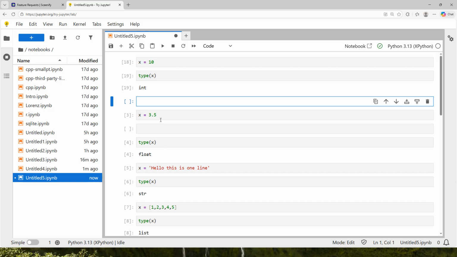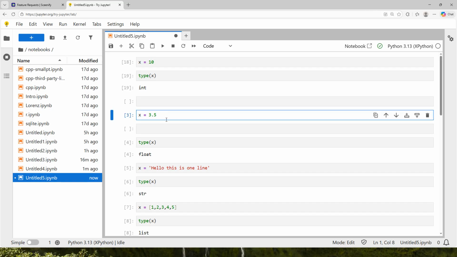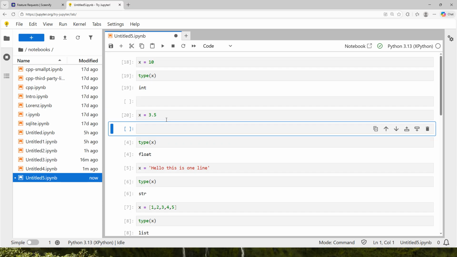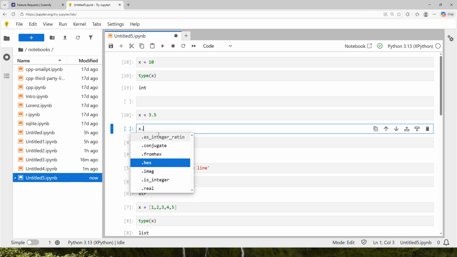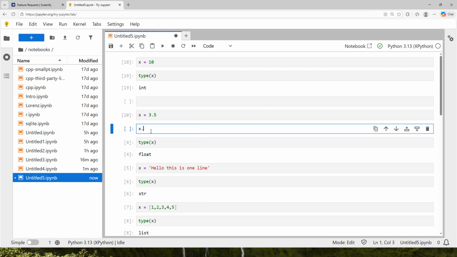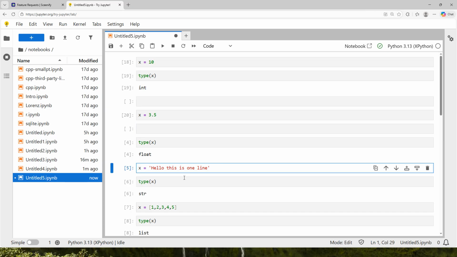At the same time, when we assign x to 3.5, now x becomes float. So let us type x dot and click on the tab key. Now it will show you, as you see, different menus, different attributes, different methods, which are assigned for the float data type. After that, we assign x to a string, so x becomes a string.